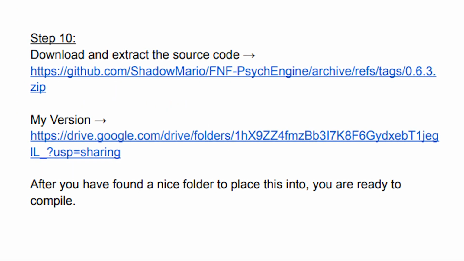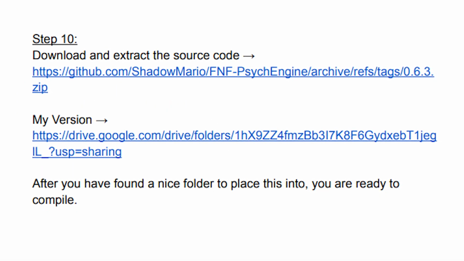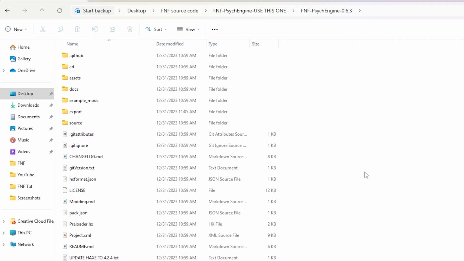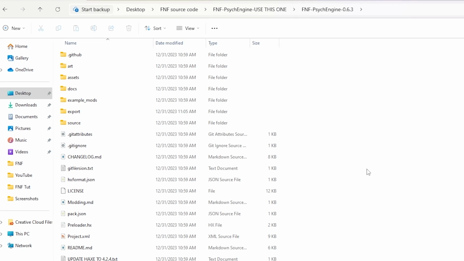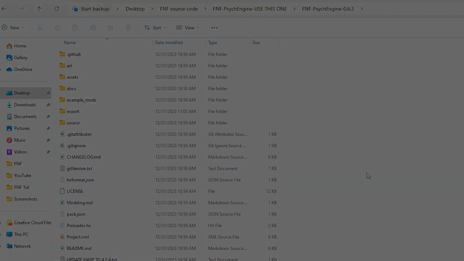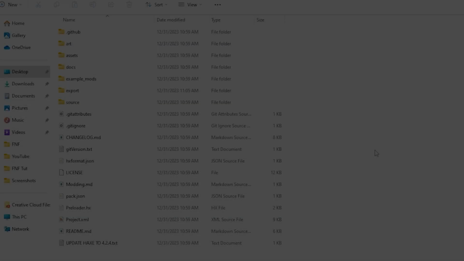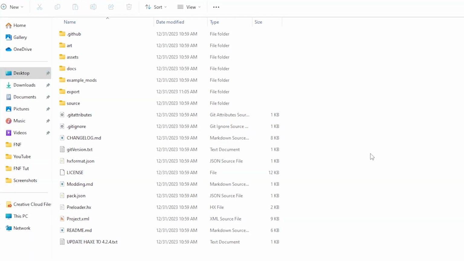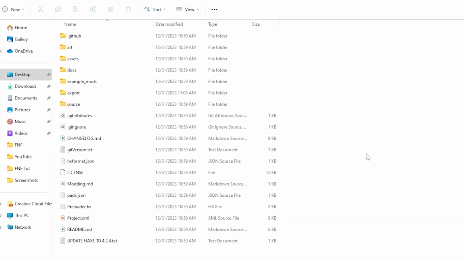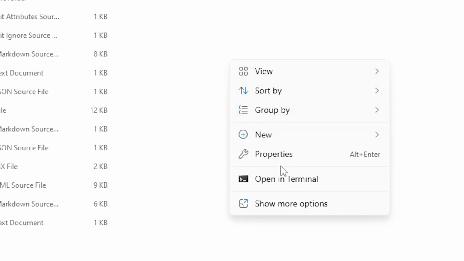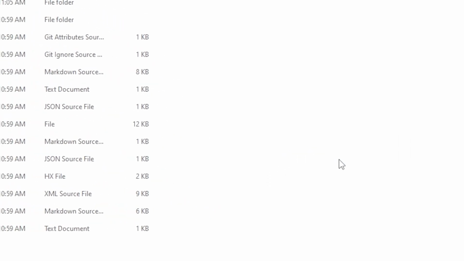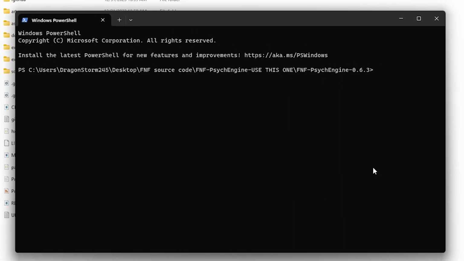Now that we're done with that, we can download the source code. Again, links will be in the description. Make sure you unzip the folder in a nice file location. Now, the moment you've been waiting for, it's compiling time. Go into the folder with all the files from the source code and run the command prompt or PowerShell through the file location. What I just do is right click, press open in terminal. Once the command prompt is up, type lime test windows and press enter.